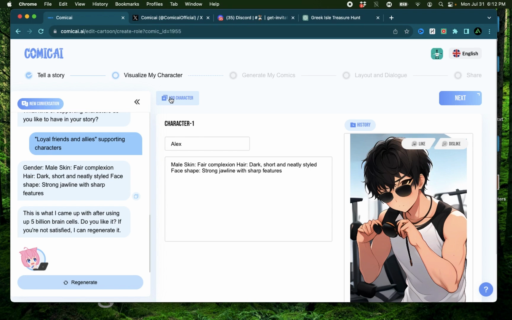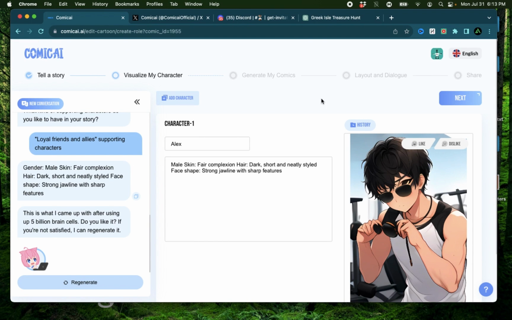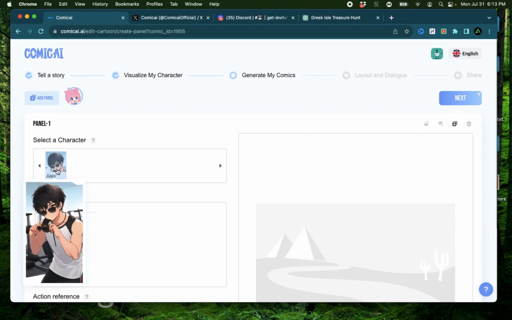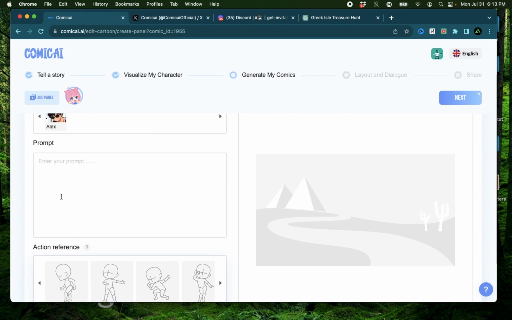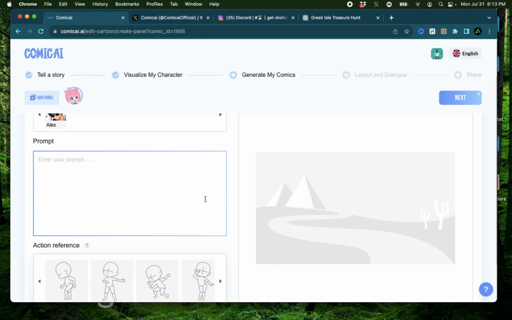Now, if you want to add more characters, you can click this button right here called add character, but I'm going to proceed right now to show the other features of the free creativity mode. I'm going to click next. And now it says select a character, and then it asks me to provide a prompt to add to the first panel. But again, since I don't have a story, I don't know what to do.